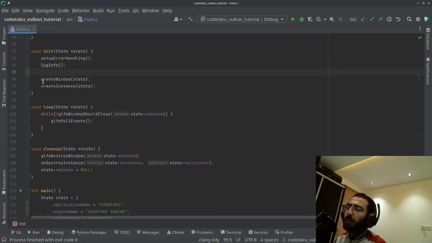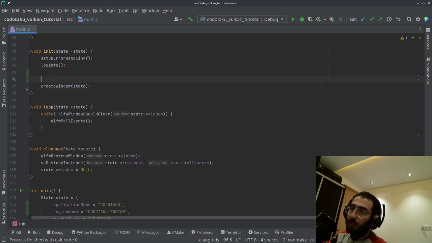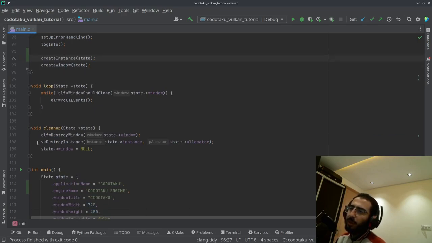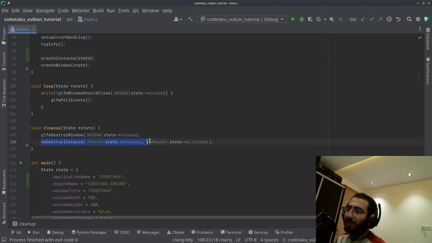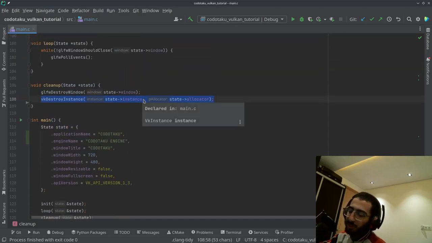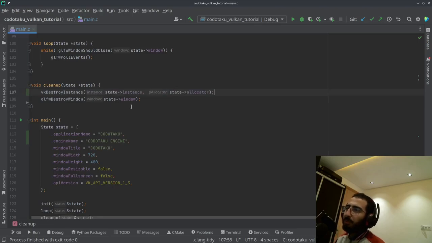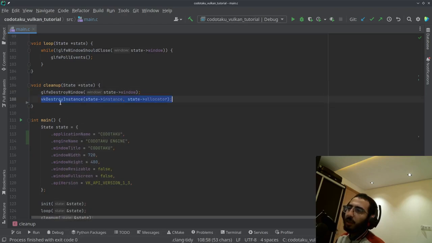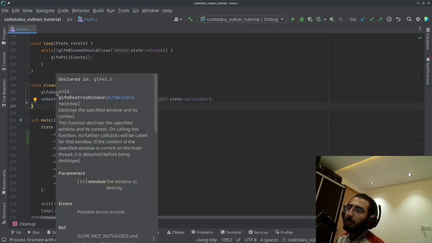Log info, setup error handling. Let's create a space there. Create window. And I would like to actually create the instance first, because why not? You can choose whatever order you want. I just see that much more fitting, I think. Let's just not care about dangling pointers for now, since the cleanup is the last function anyway, so there's no need to actually make our lives much harder. So yeah, okay, vkDestroyInstance and glfwDestroyWindow.